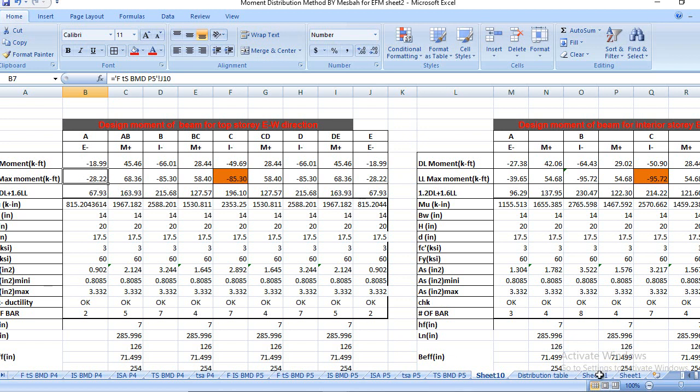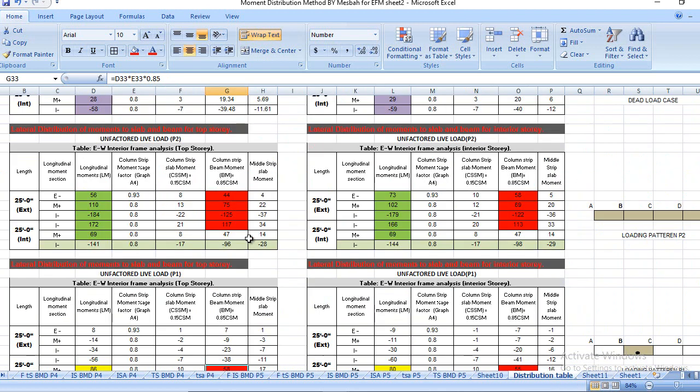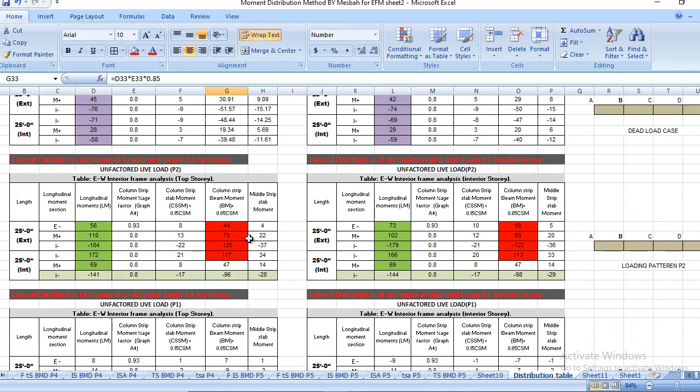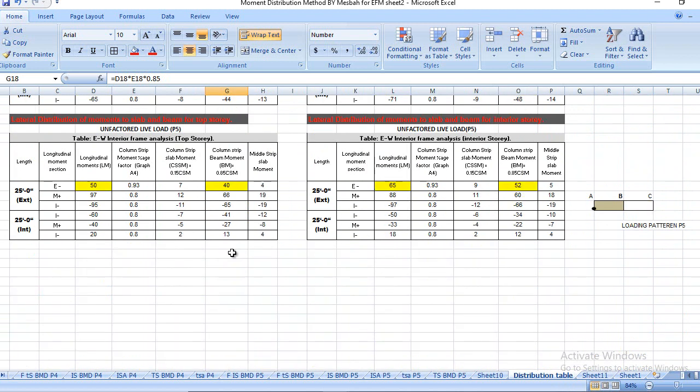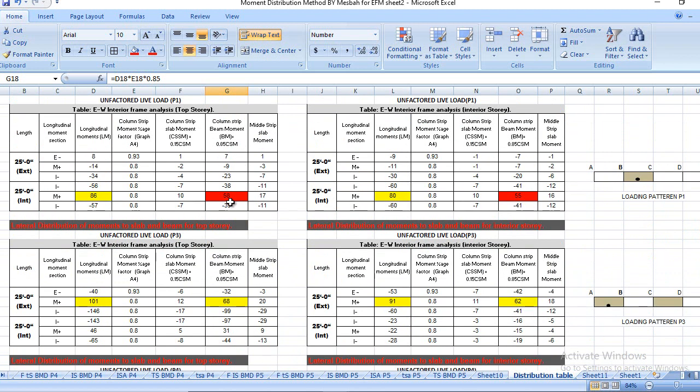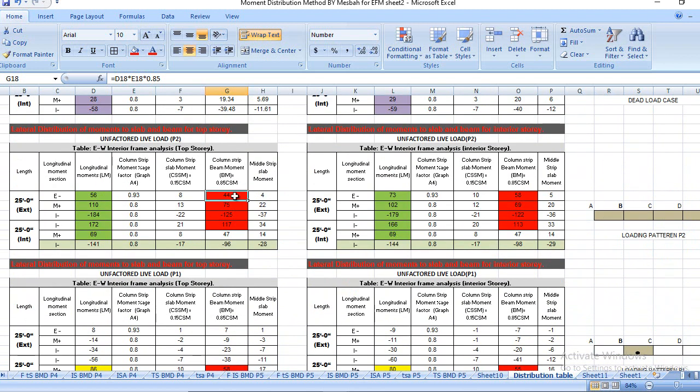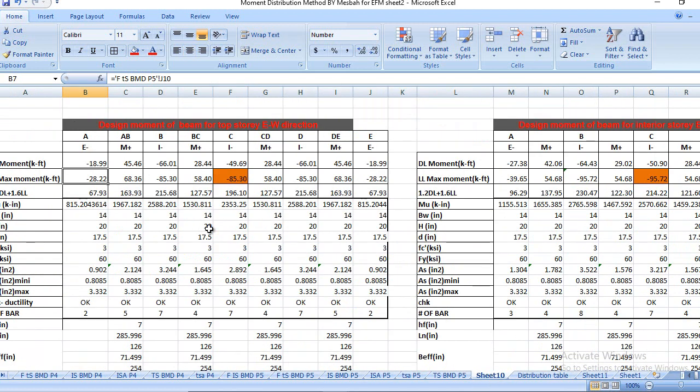But remember, as you see here in this distribution table, that we got it is 44, because the P2 case is the governing case, not this one. This 40 is less than the 44, so that is why we are just dropping that value and we will choose this one. Now we need to bring that value for the fast moment.